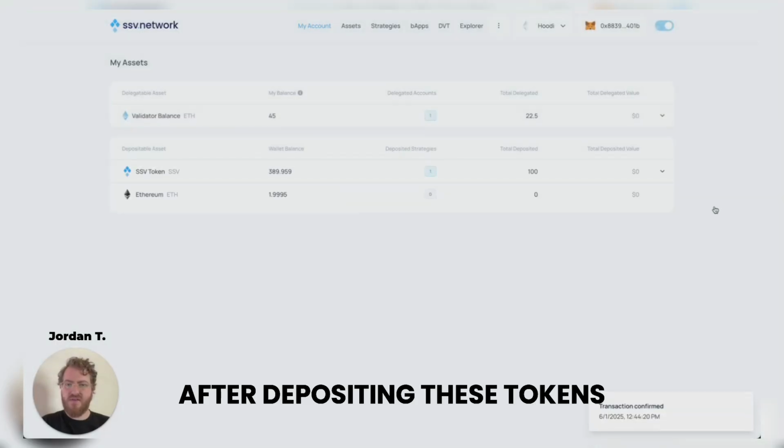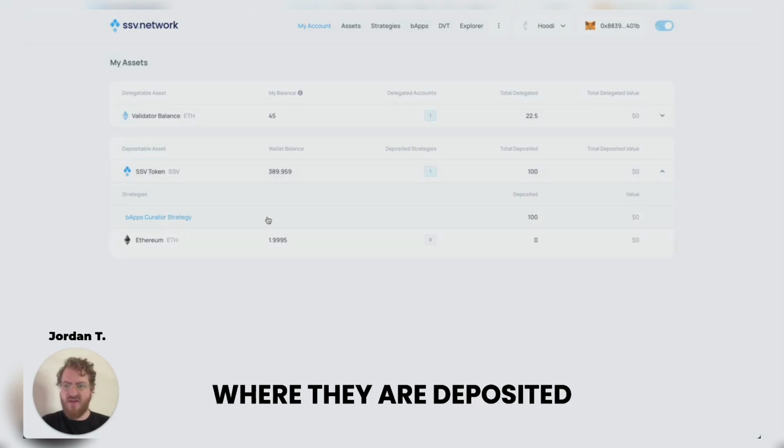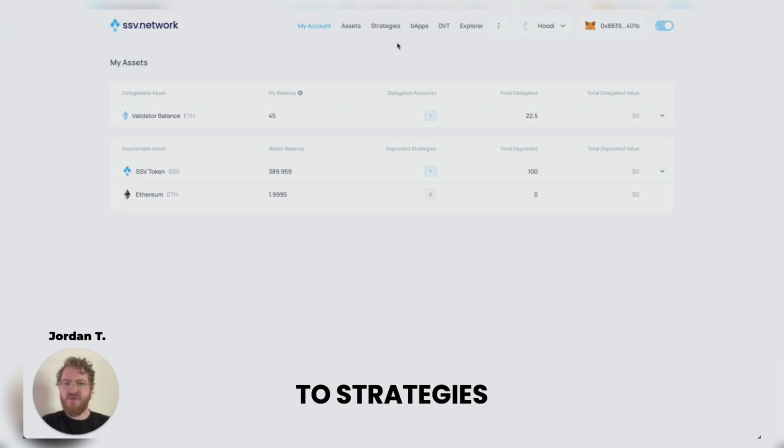Now, after depositing these tokens, you can see that I'm back in the My Account section. If I click here, I can see exactly where they are deposited and how many. Now let's move on to strategies.